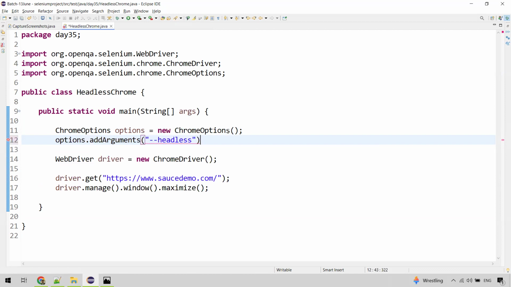So with this, what happens is, when the Chrome browser is launched, it knows it has to run headless. Headless in the sense the browser will not be open and will not be visible for us, but the test will be running in the backend. This options object has to be passed to the constructor of ChromeDriver. That's it. Only these changes we need to make. The other part will be the same.